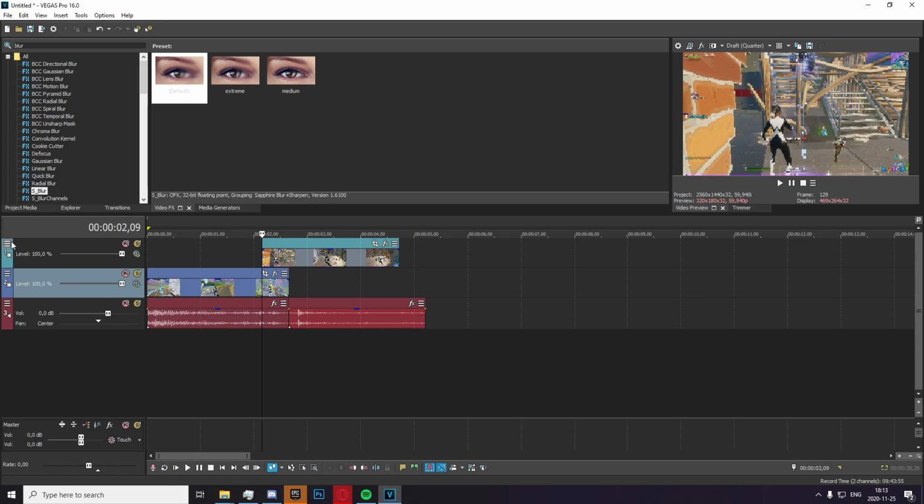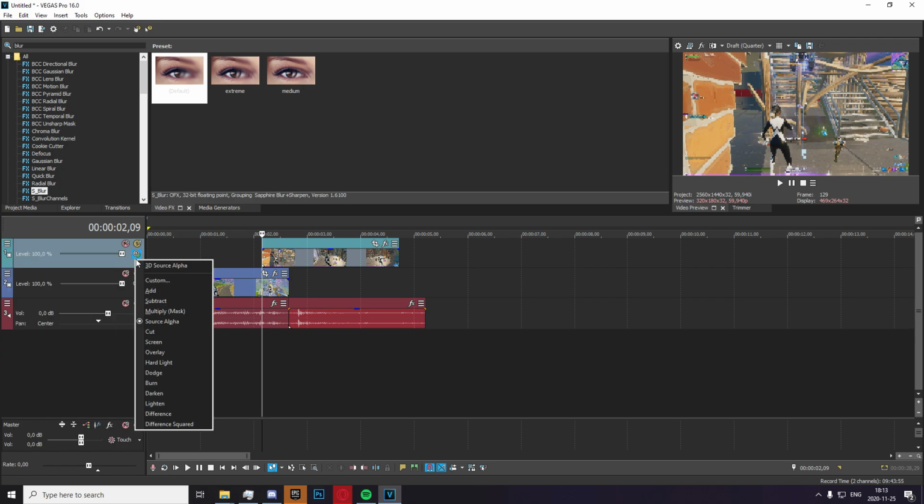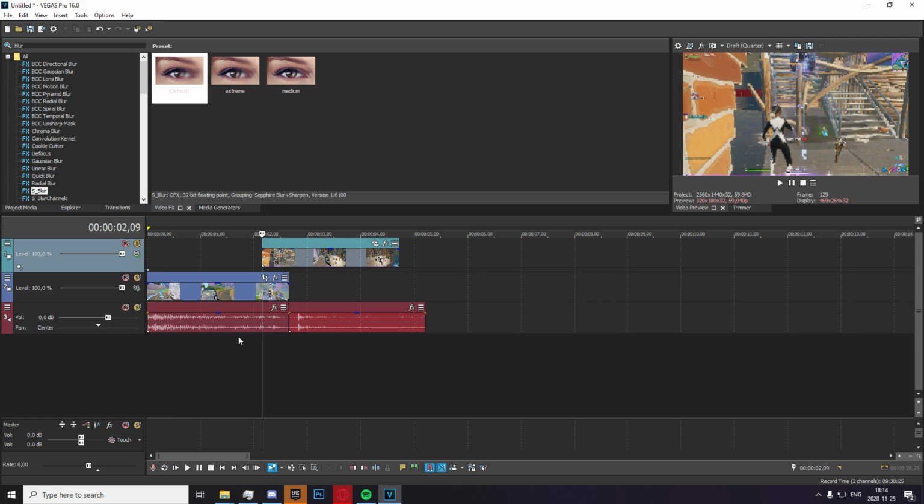And now we're going to go here, up on this top one. We're going to click on this button if you haven't, or it should be in here if it's not up here. And you click on 3D Source Alpha. Alright, and once we've overlapped them, we're going to go up here and click on Track Motion.